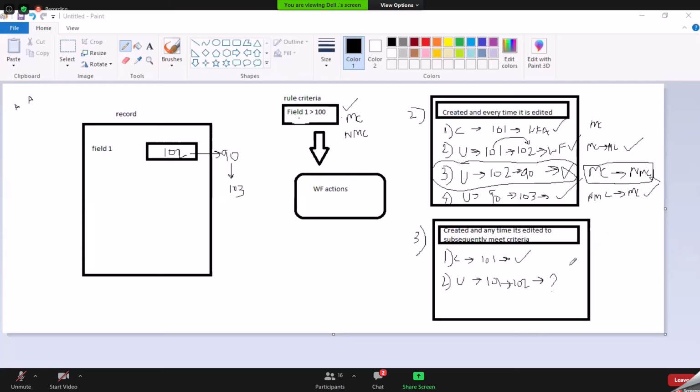All right. Now, if I come to the third option that we have in the workflow rules, which is nothing but created and anytime it's edited to subsequently meet the criteria. How it would behave is, if the record is being created and initially meets the rule criteria that we have, that is where your workflow rule actions will be executed. If the value is greater than 100, it is called meeting criteria, and that is where it would execute initially.